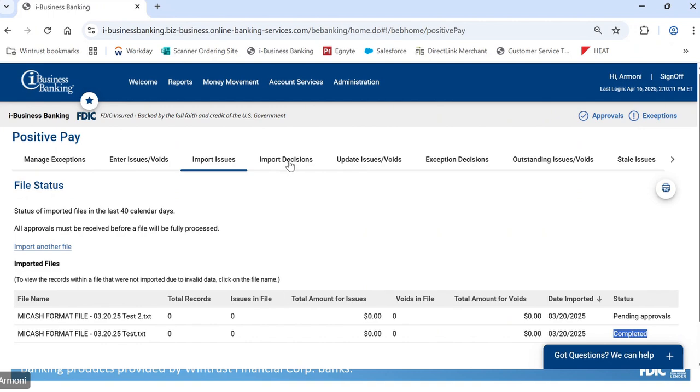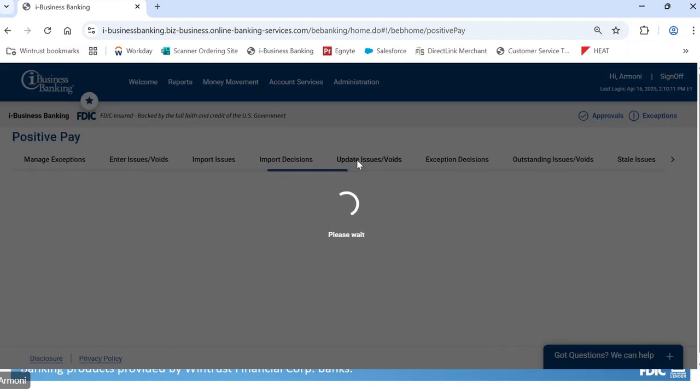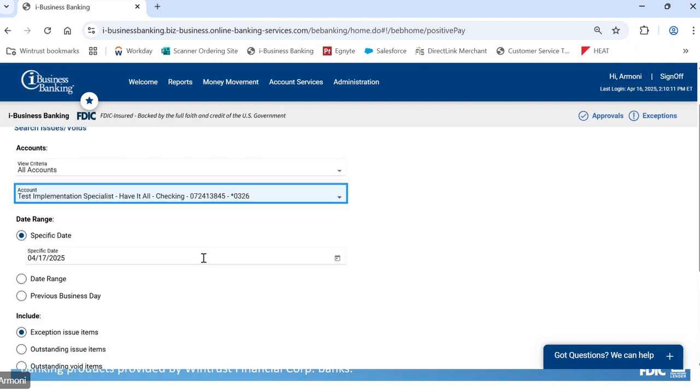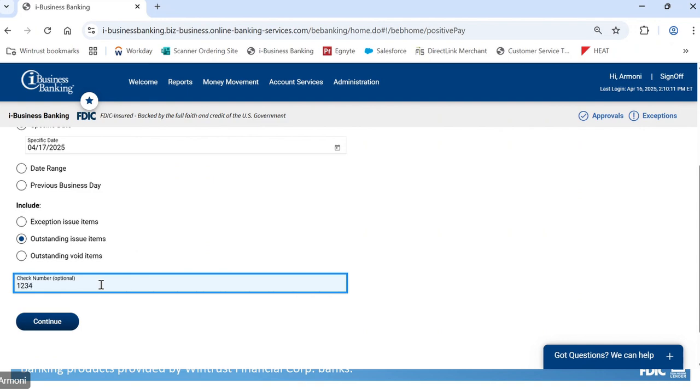Once you have successfully imported your file, if you need to update or change any of the information on one of the check lines, you do not have to import an entirely new file. If iBusinessBanking has taken that successfully, you can actually go to Update Issues, search for the specific check information that you've just given iBusinessBanking. You do want to change this include from exception items to outstanding issue items and hit the continue button down towards the bottom left. If you have the specific check number, you can do that as well, and the report will pull up just that specific check.